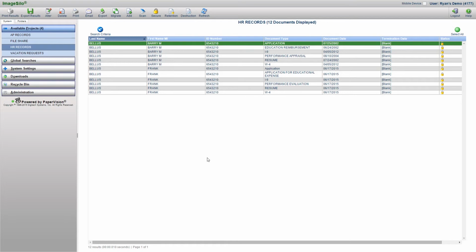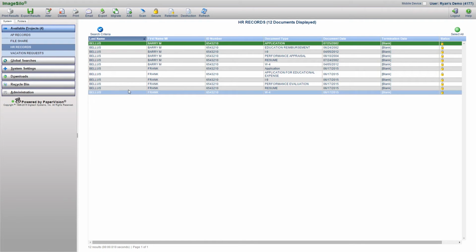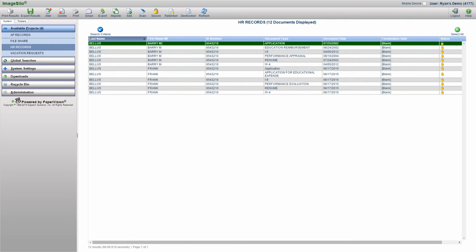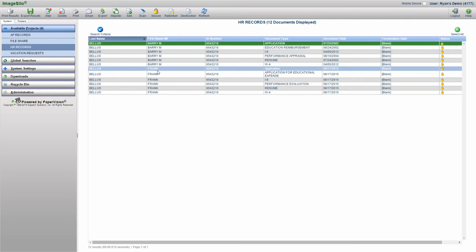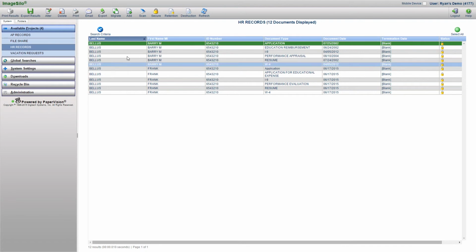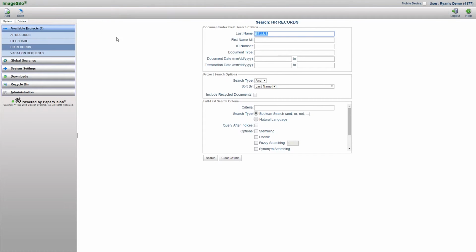Now if you notice, the last name for all of these records is Bellis. However, the first name, I have Barry and I have Frank. So I've got multiple people here. We can actually trim that down a little bit more. So what you can do is you can type in Bellis, and then we can even type in Frank.